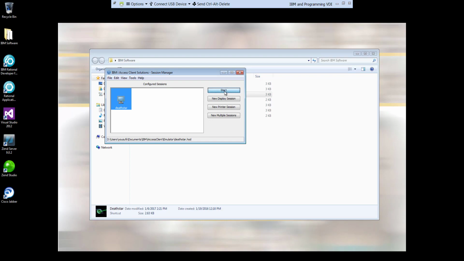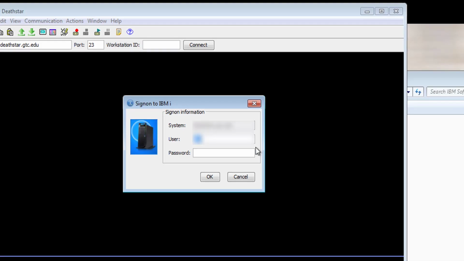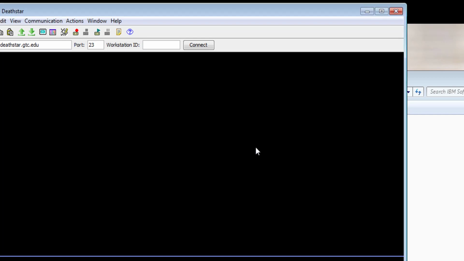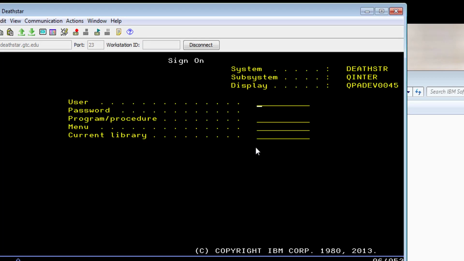So you simply click start. Then you get this dialog box. In this dialog box, you enter your username and password. Once you enter your username and password and you click OK, this gives you the sign-in screen where you can now connect to the IBM server. So once again, provide your username and your password.